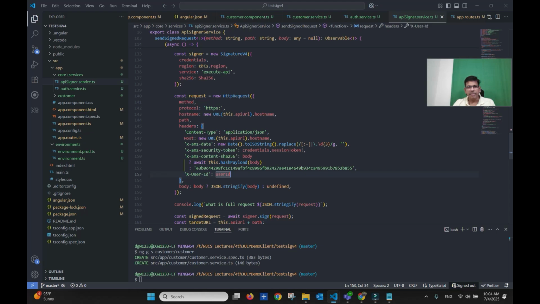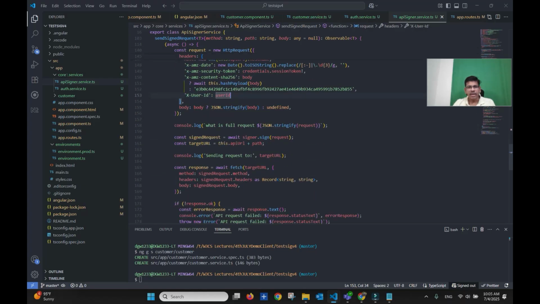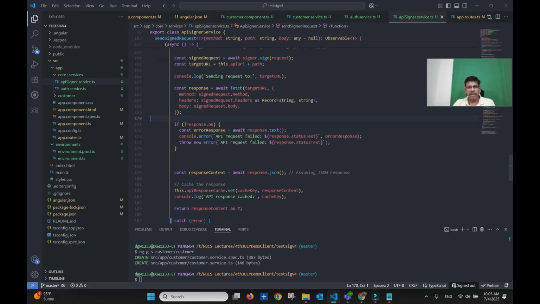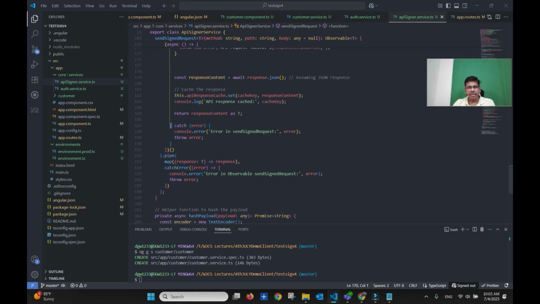The session token is valid for a limited period, so it will be refreshed automatically. Then you have to hash the payload and provide the X user ID if you want to pass the user ID. Then sign the request with signer.sign. Send the entire signed request, and then you can fetch the target URL with the method, headers, and body from the signed request object. So this way you will send the request.